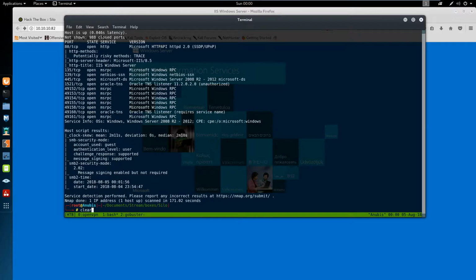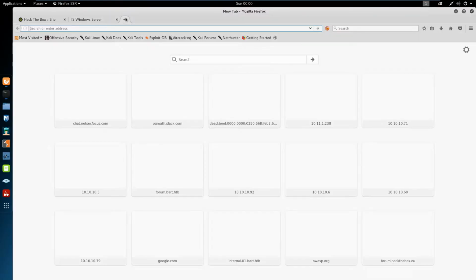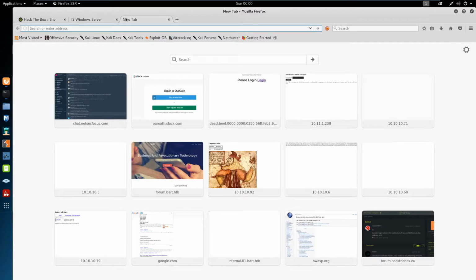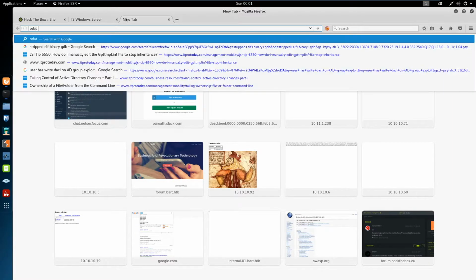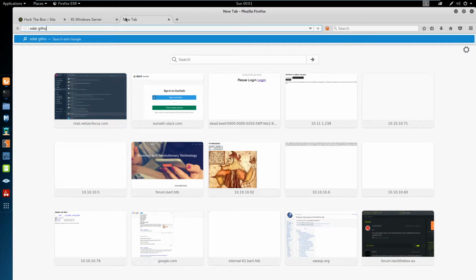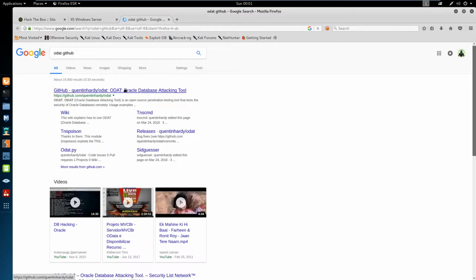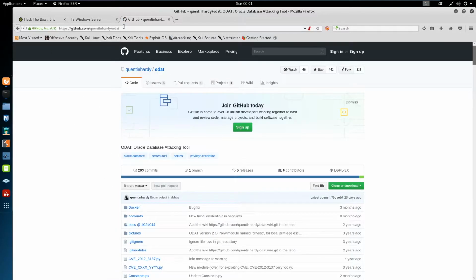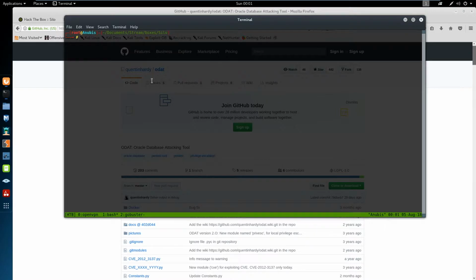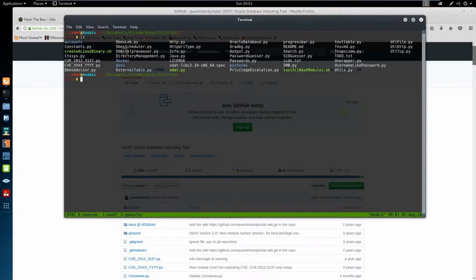So we're going to download a tool which I found, called ODAT. We'll go to GitHub. It's the Oracle Database Attacking Tool. This is what made it super easy. Well, not super easy, but a lot easier than exploiting this manually. So we'll do this, and I'll walk through what it does as we get through it.